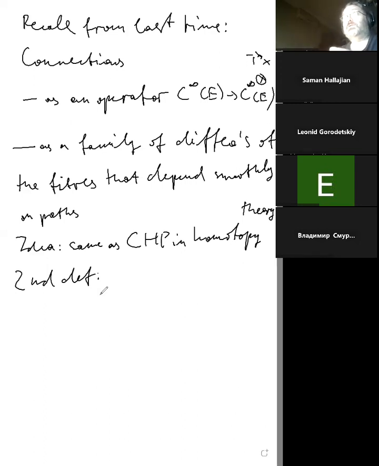But on the other hand, we will need the first definition to define the Dirac operator. Not because the second definition doesn't work, but because that's the only way that I know how to define the Dirac operator. So there may be a better way, but I'm just not aware of it. Okay, so the second definition in more detail.